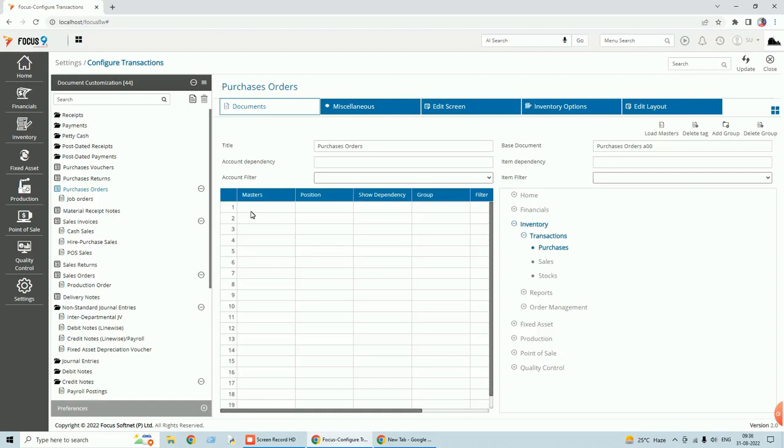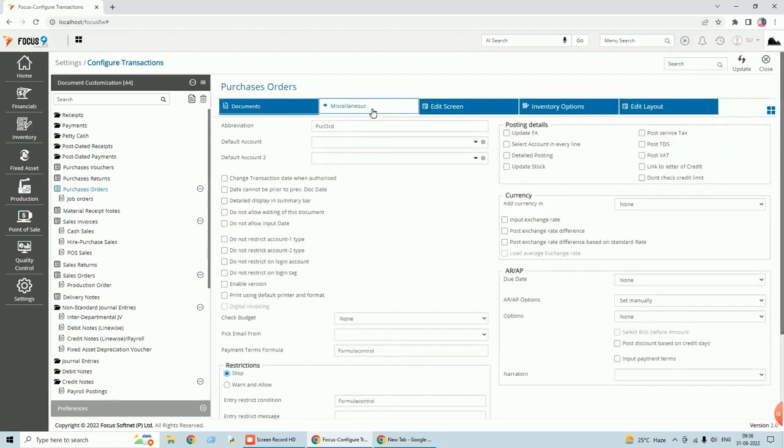Now you see here you have masters, which masters you want to include in the form. In case you want to include a warehouse master or a department master, you can include it here. Then you have the miscellaneous tab. Under the miscellaneous tab you have some preferences. As per your requirement you can check these preferences. For example, if you don't want to restrict account 1 or account 2, you can check these preferences.